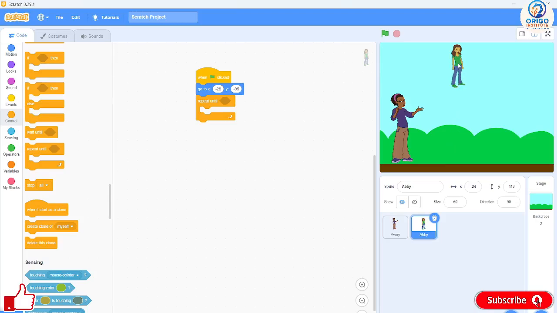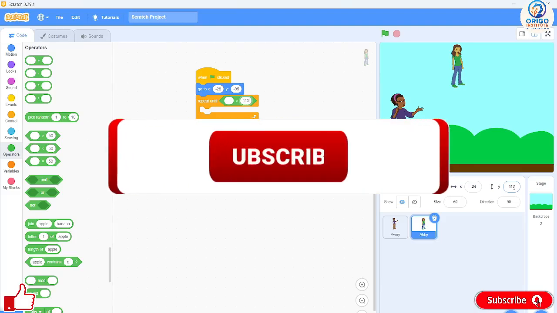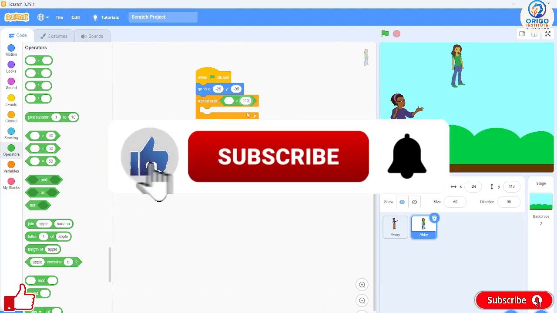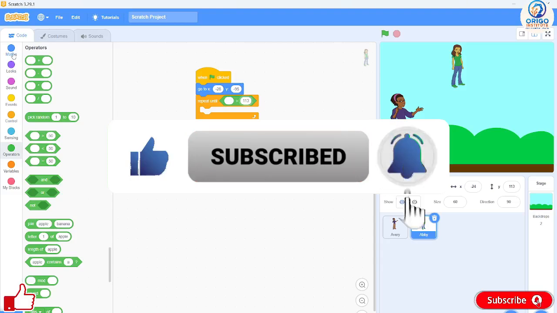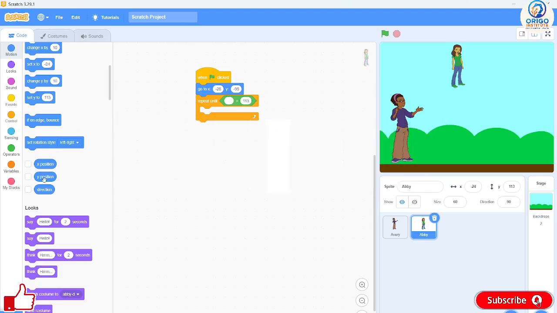So what is the value of y now? The y value is 113. So our condition is repeat until y value is greater than 113. Okay, so this is the y value. Click on the motion and scroll down, and you can get the y position. Just attach it the same way.